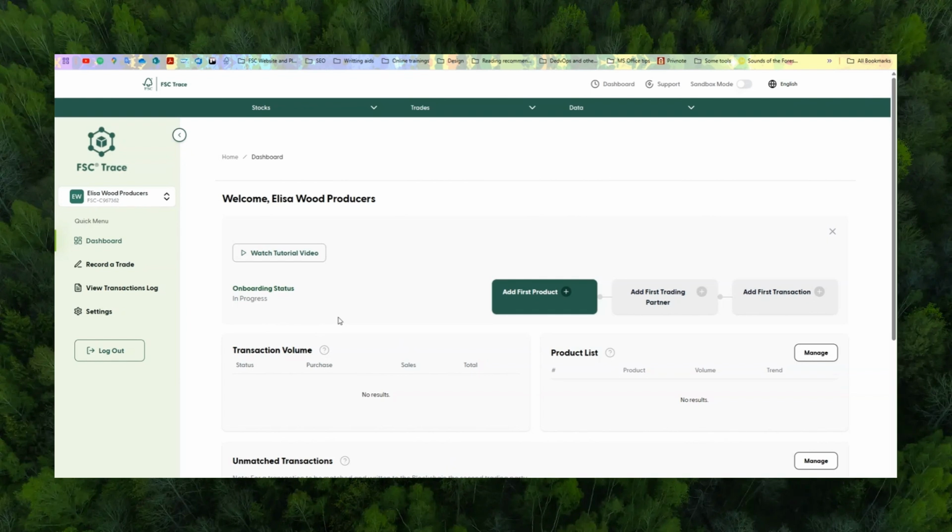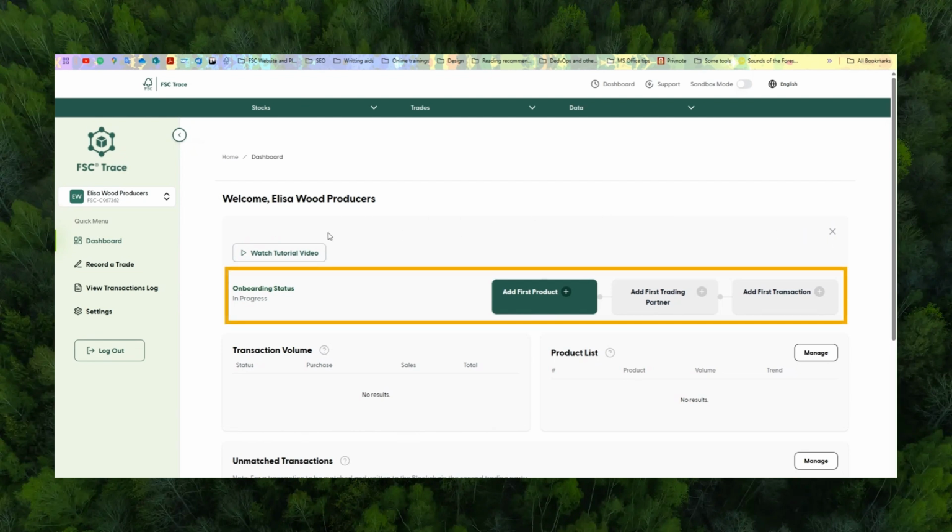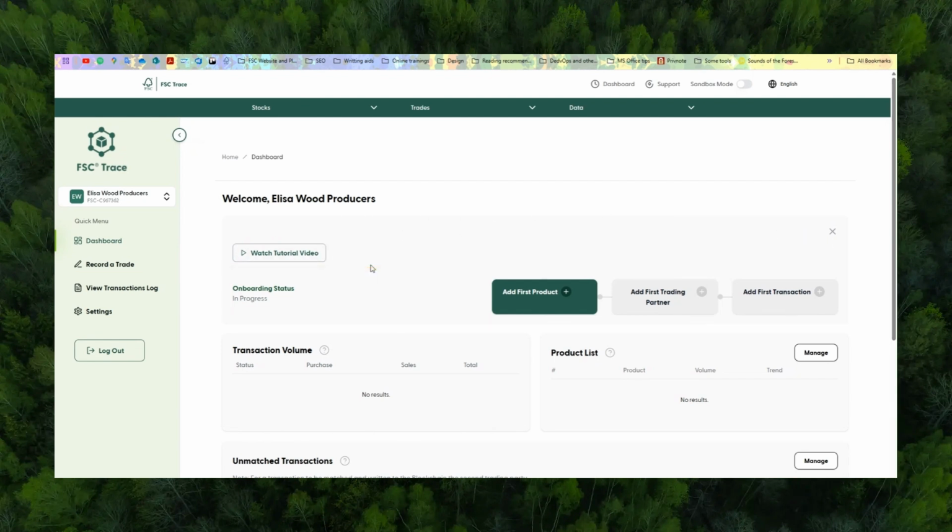Once you log in, if this is your first time using FSC Trace, you'll see a box at the top of your dashboard labeled Onboarding Status. This includes 3 key steps: adding your first product, your first trading partner, and your first transaction. These steps are linear, so you'll need to complete each one before moving to the next.